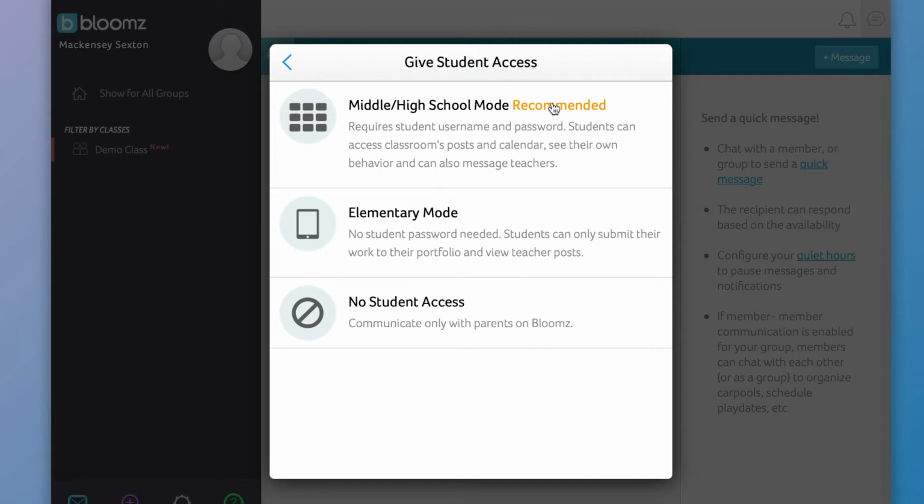Then it will ask which type of access you want to give through your class. They recommend the middle to high school mode, which allows students to have a username and password of their own so they can log in, and they can see different things like your posts, the calendar, their behavior in your class if you had chosen to have that show up. And then they're also able to message the teacher, which is a really nice feature, especially if your students don't have their own email.